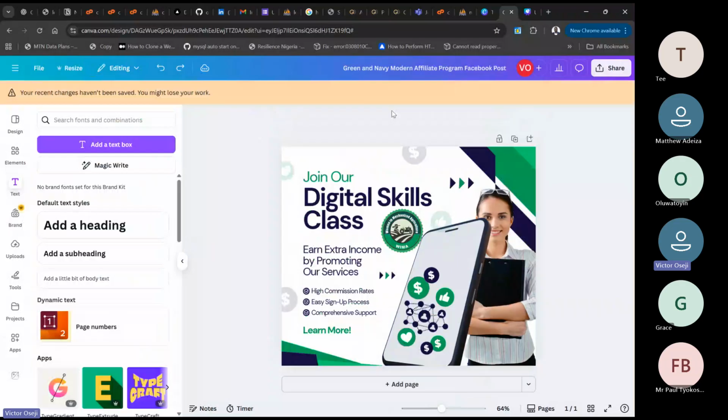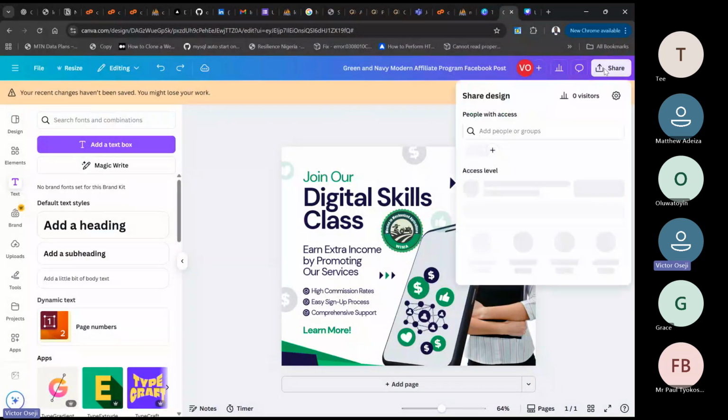All right. So, as I was saying, when you are done with your edits, the next thing you want to do is click on share. If you click on share, it's going to load.